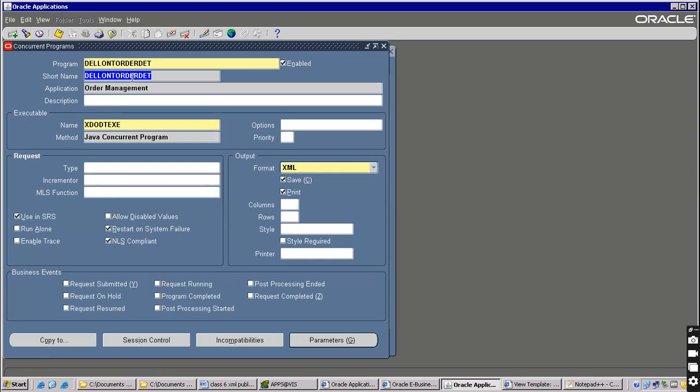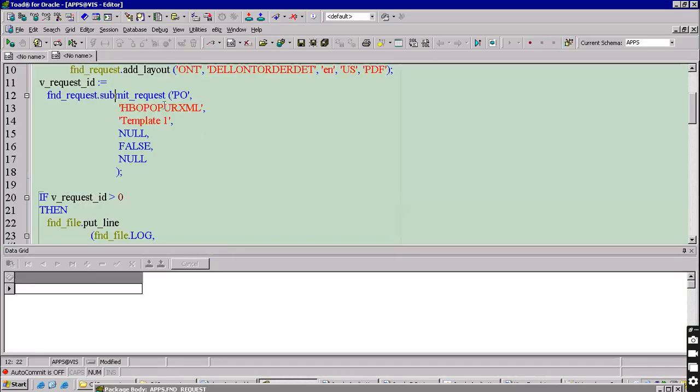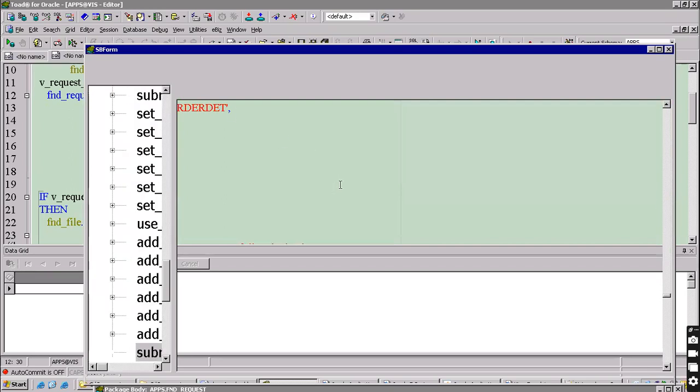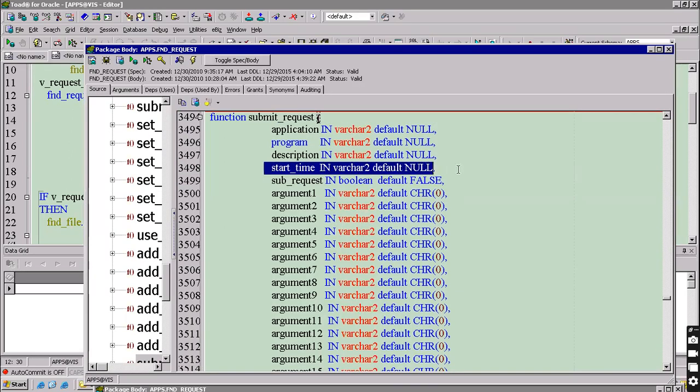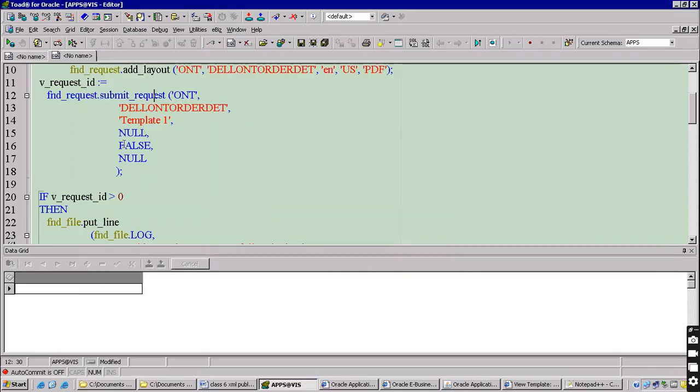Short name of your concurrent program. Here also it is the same, ONT. This is the short name of your concurrent program, and this is a description. Okay, and the fourth parameter is null. What is that fourth parameter? Start time. If you want to start this program after half an hour, then you can give that. But right now null means it will take immediate.